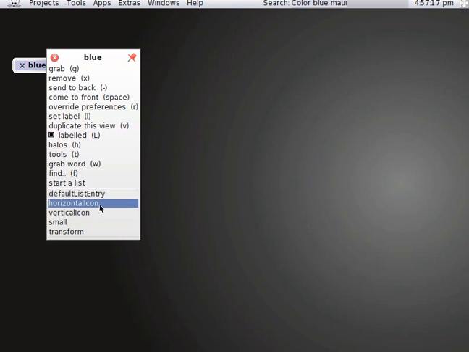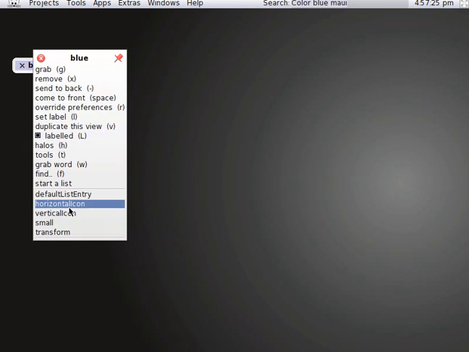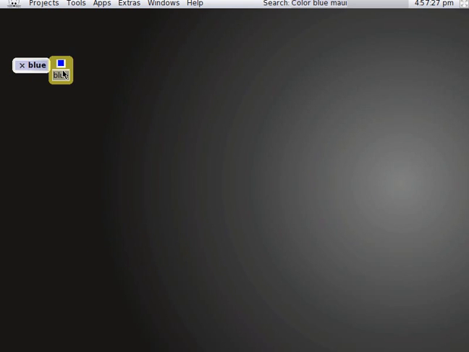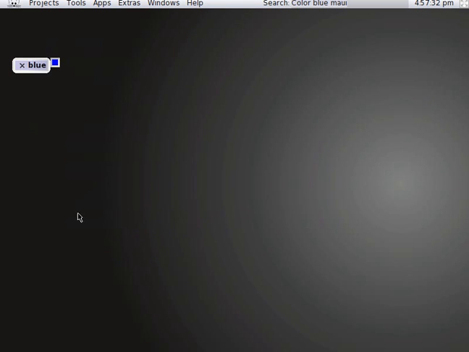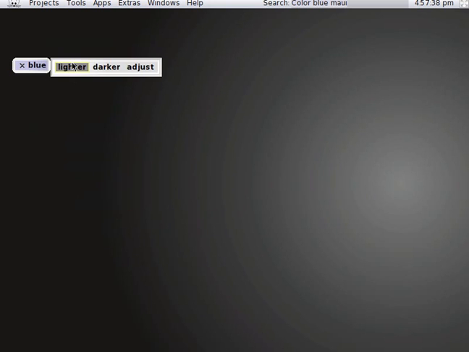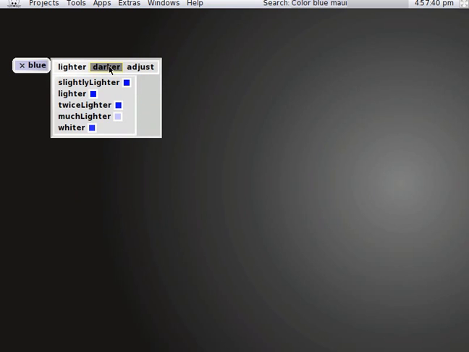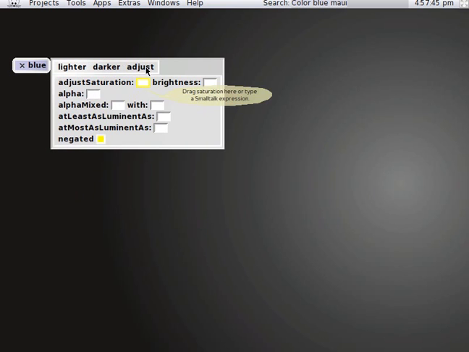So there are 5 views that are built in, like a horizontal icon, which might be useful from a pick list or something. Vertical icon. Small, which is just the color. And a transform view, which presents a menu for adjusting the color or getting new colors.